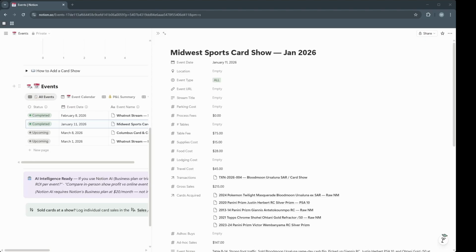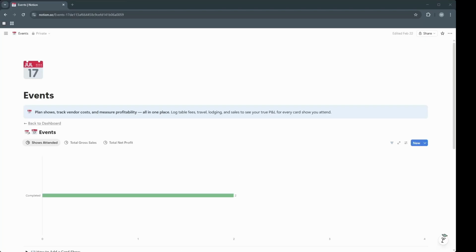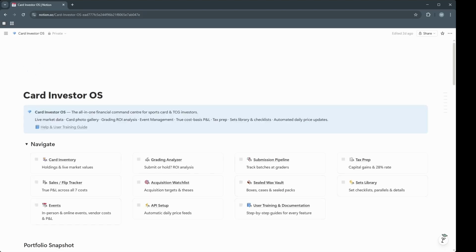After the show, switch to the All Events table view. That's the Events Hub. Card shows and online streams both covered. Back to the dashboard. Next, tax prep.